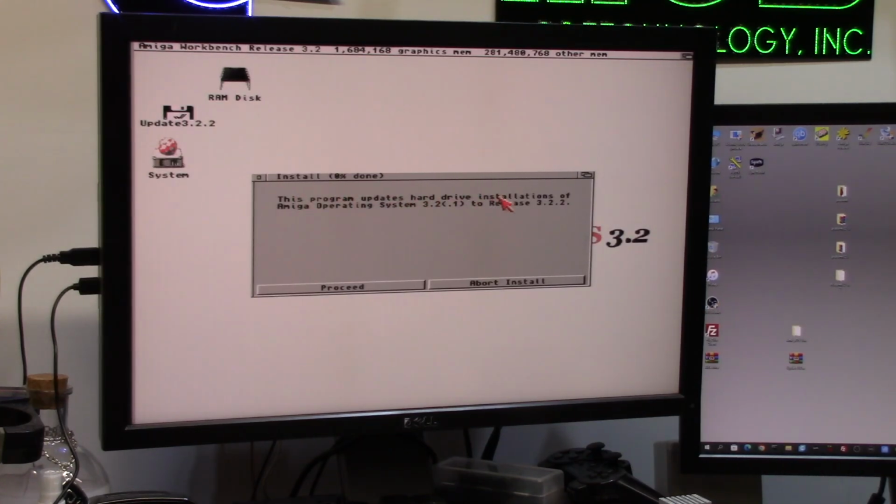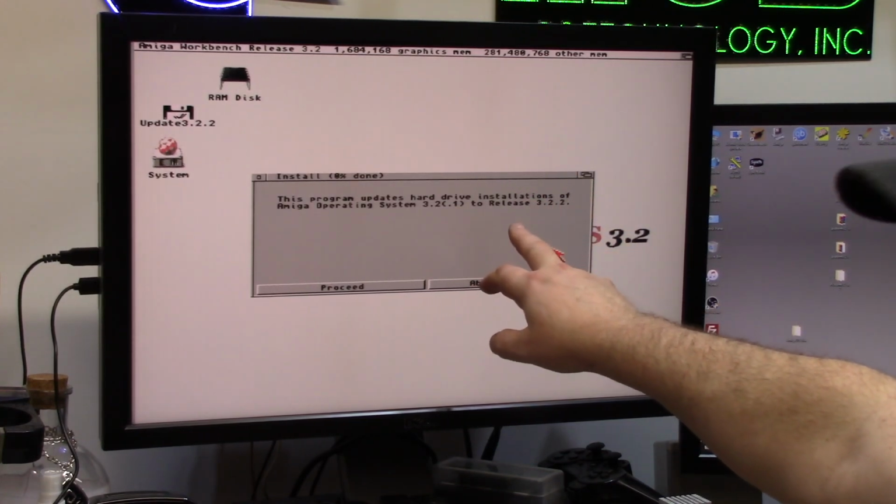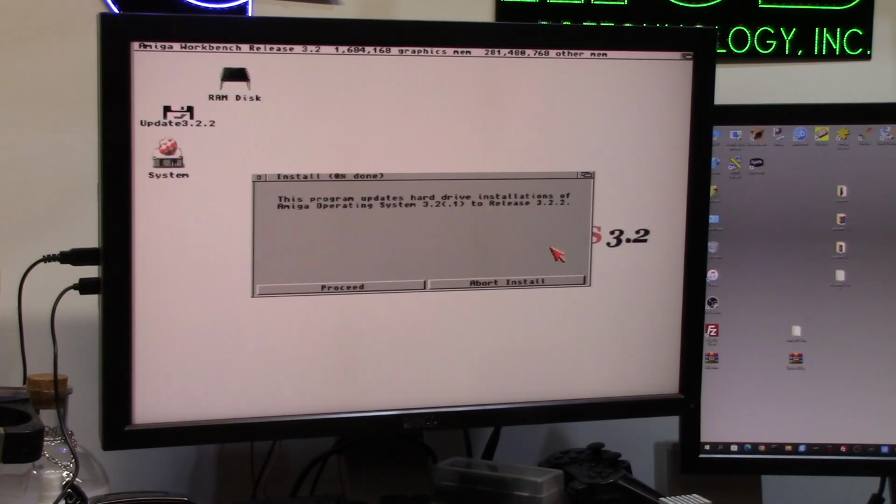Okay, so this operating system will take installations of 3.2 or 3.2.1 to 3.2.2. In the documentation, it even states, the 3.2.2 update contains all of the updates from 3.2.1. So if you're installing from scratch, you do not have to first apply 3.2.1. However, if you already are on that and have applied it, that is fine too.